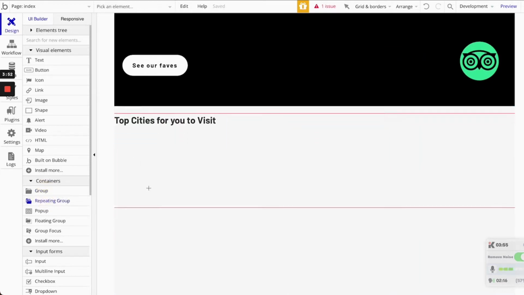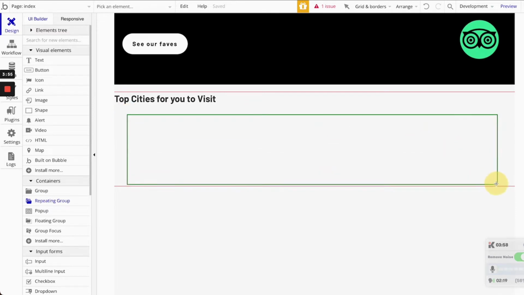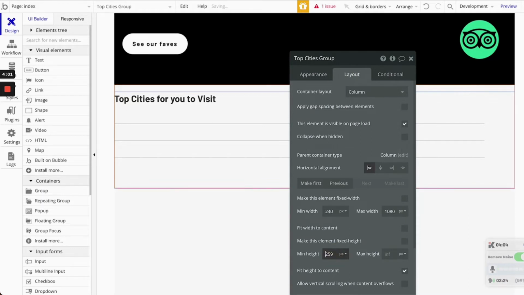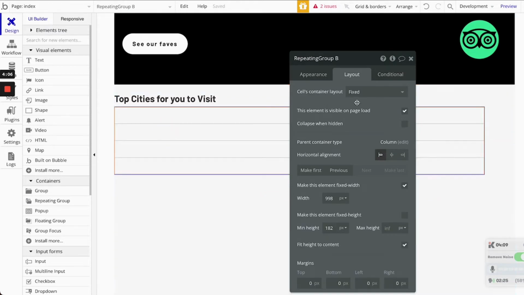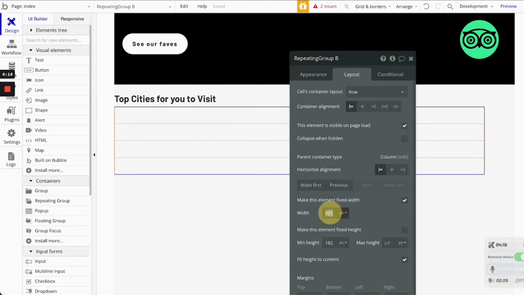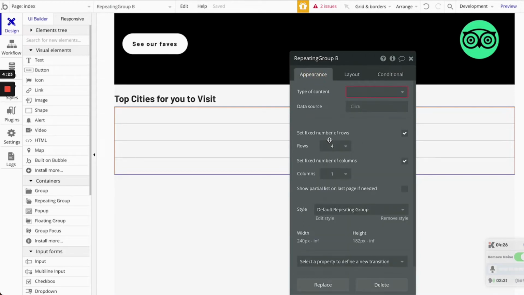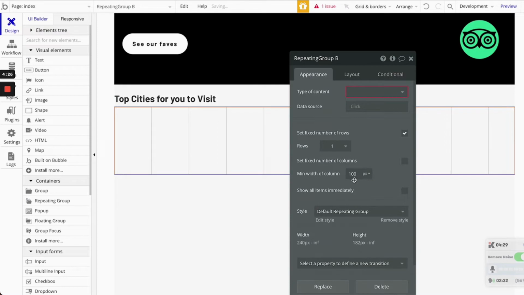Now, next one, we're going to be dragging and dropping a repeating group. Actually, we're going to make this a little bit bigger, so about 300. And let's make a row for now. Let's see how it goes. It's going to be 240, and it will stand all the way down to the end. This will have only one row, and each row will be about 220 pesos.